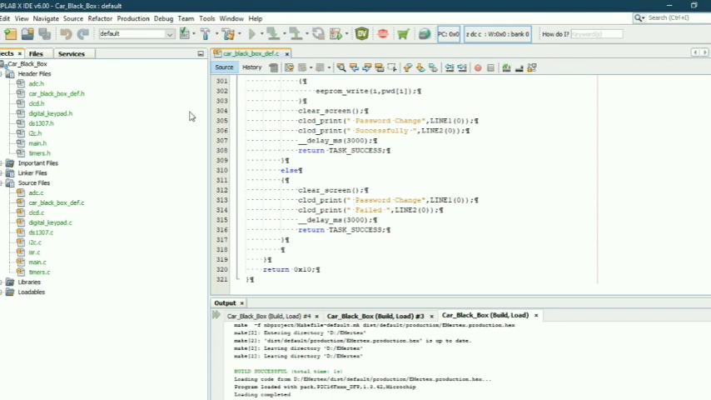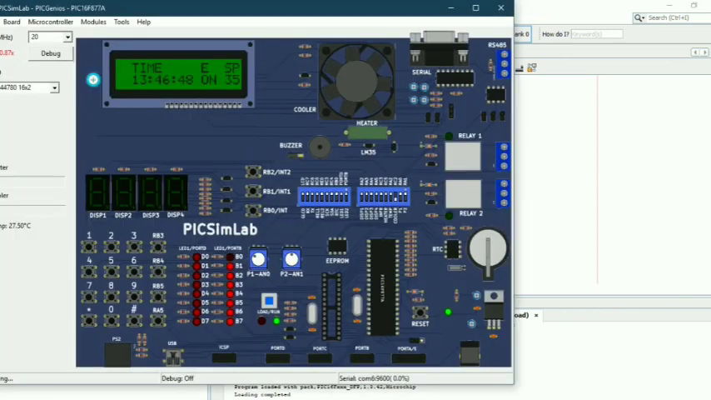After successfully building the project, we are going to take the hex file and simulate it in PIC SimLab. PIC Genius is the board we are using. This is the PIC Genius board. We are using PIC SimLab, the simulator used to simulate the car black box.